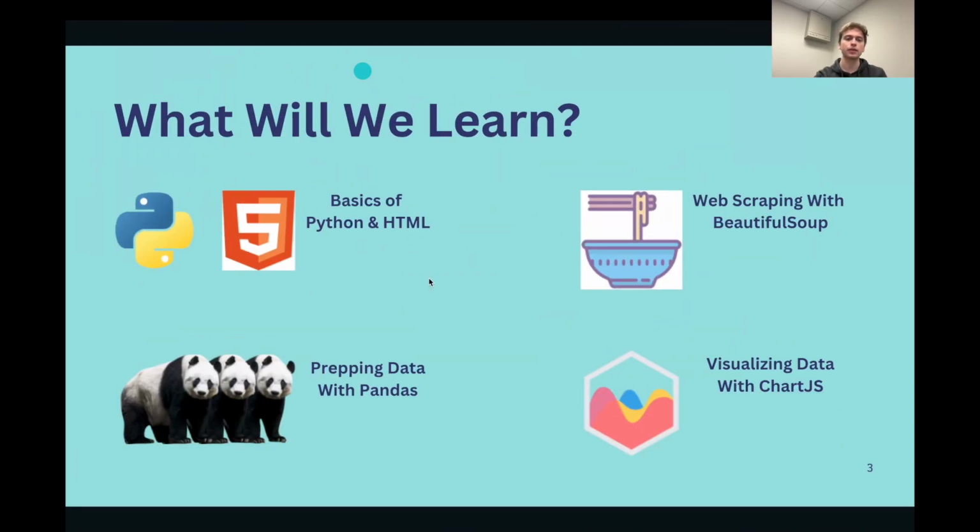So we're basically going to be video 1. We're going to learn the basics of Python and HTML and learn web scraping with Beautiful Soup. Video 2, we're going to scrape with Beautiful Soup and prep data with pandas. And then video 3, we're going to spend plotting the data with Chart.js. And it'll be like a beginning to end project. So with that being said, let's get started.